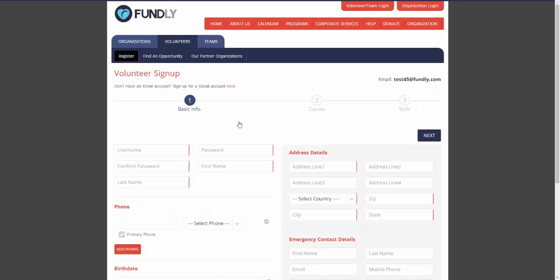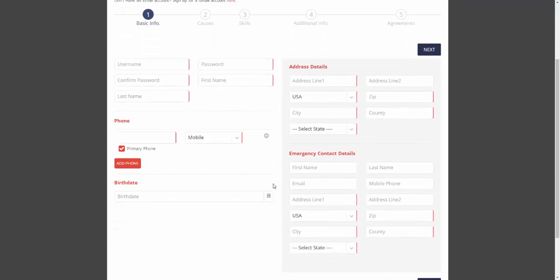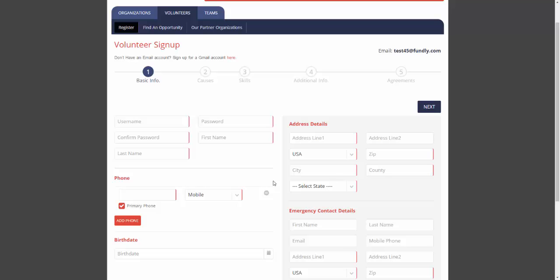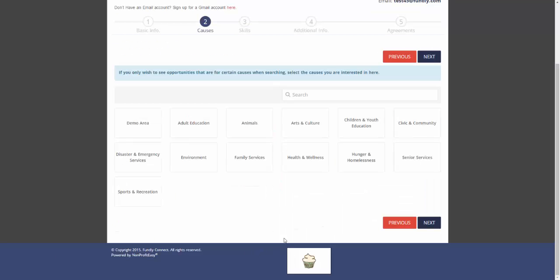On the next page, you will fill out some basic user and contact information for yourself before proceeding to the next step. On the next step, you will specify the causes that are of interest to you. These cause selections will impact your search ability for opportunities.